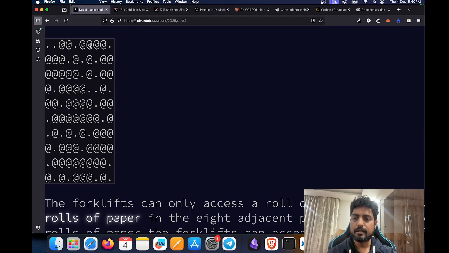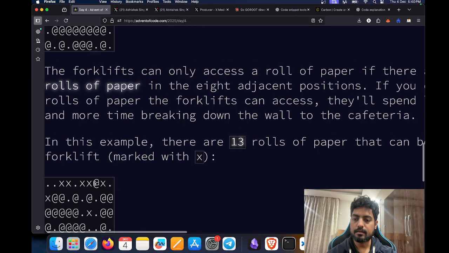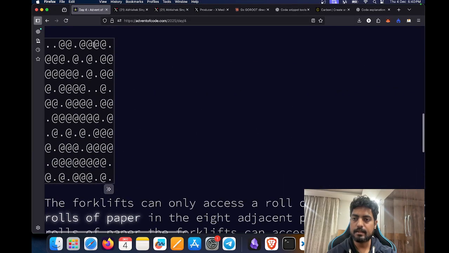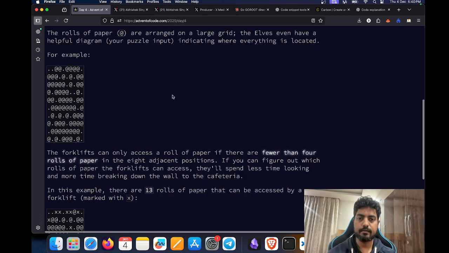But similarly, this paper, can we access this one? So we can access this one too, which is okay. Let's try to see if we can access this paper. So 1, 2, 3, 4. So there are 4 rolls adjacent to this one, therefore it cannot be accessed, because we should have less than 4 rolls on all the sides.